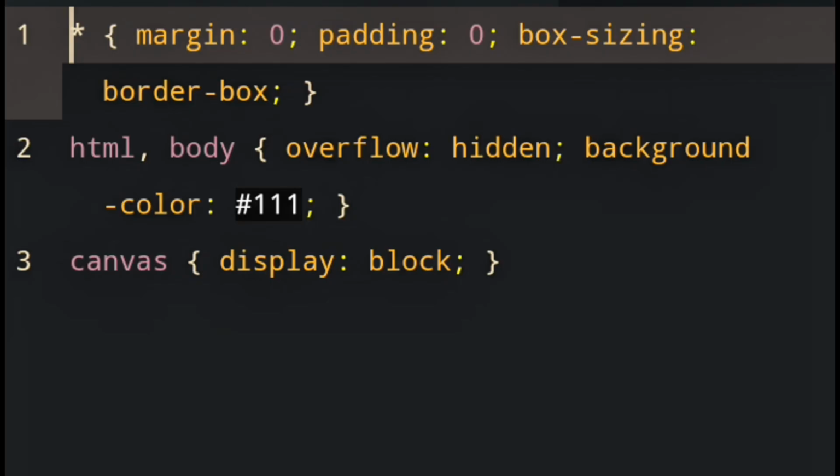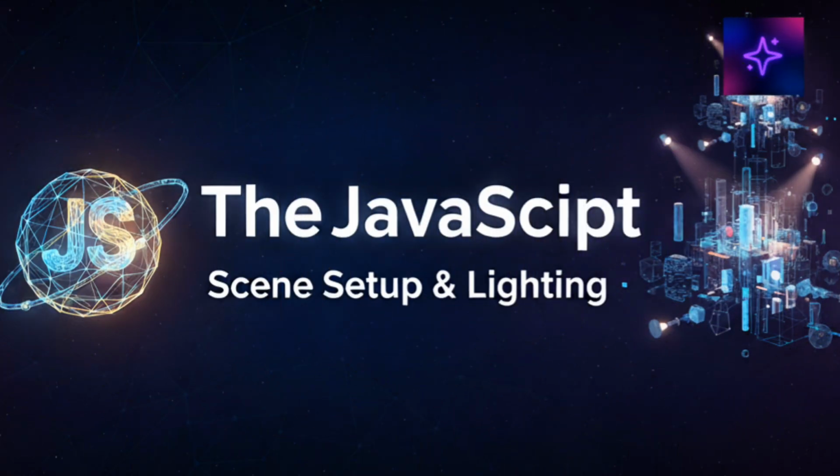This will be very simple. We'll use a universal selector asterisk to set margin 0 and padding 0. For the HTML and body, we'll set overflow hidden and a dark background. Background color equals #111. And for our canvas, we'll set display block. The styling is complete.